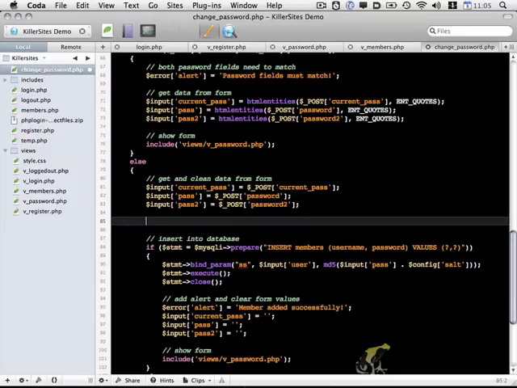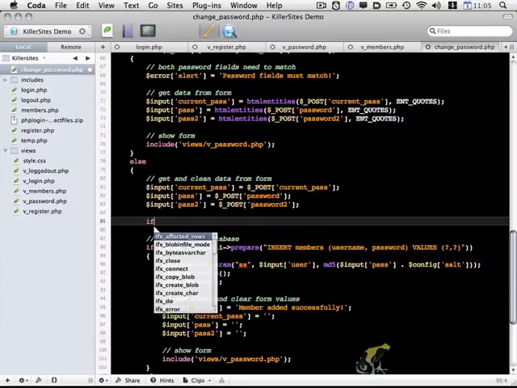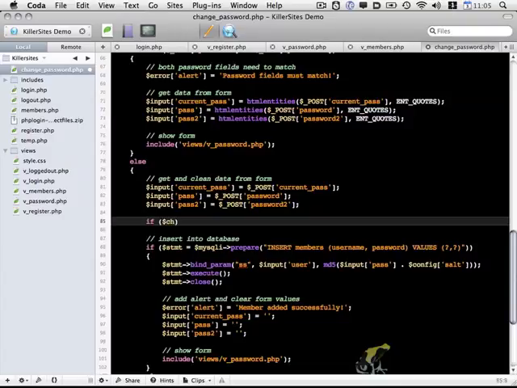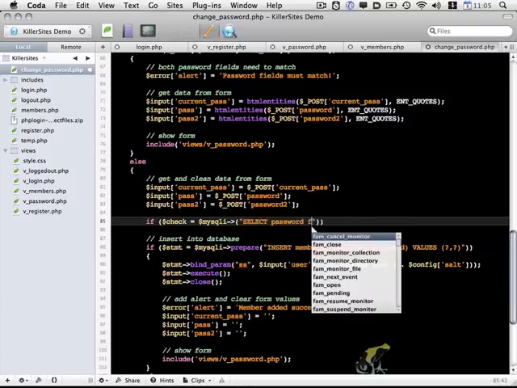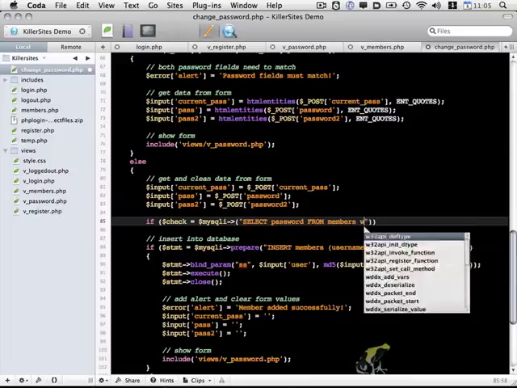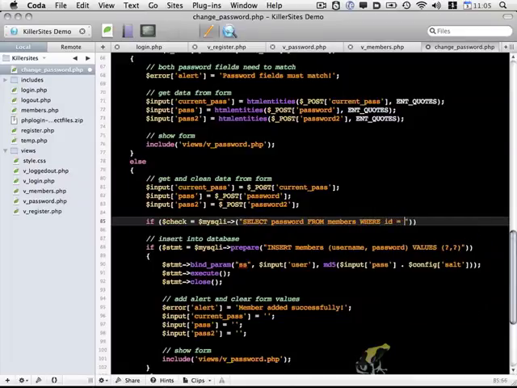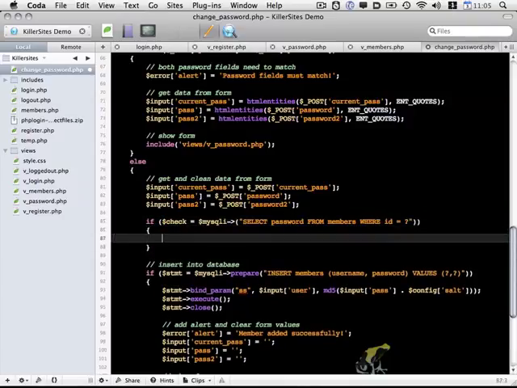The first thing we're going to do is check if the old password matches the password of the current active user. So I'm just going to call this one check, and we're going to use a MySQLi statement, MySQLi, and we're going to prepare a statement, and we'll do select password from members where ID equals question mark. And if that's fine, we're going to bind the params.